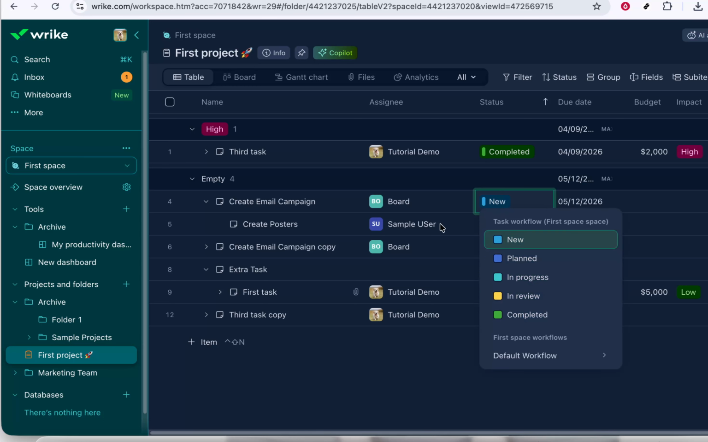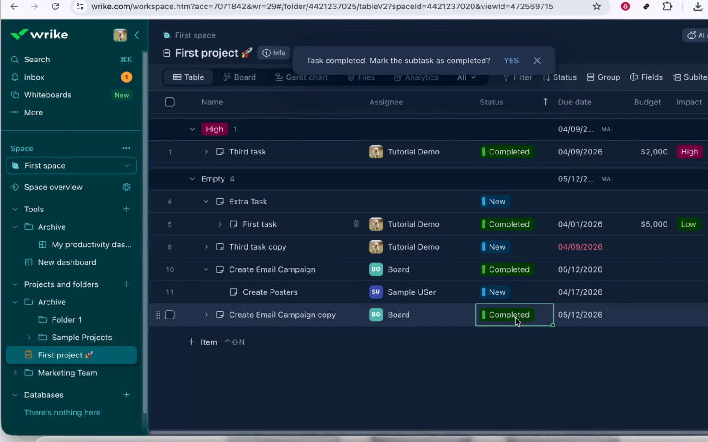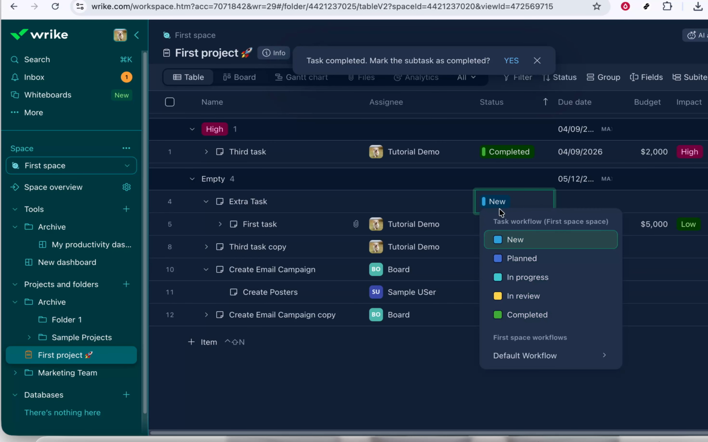As soon as you select it, Wrike will update the task automatically. You'll see the new status appear in place of the old one, and anyone else viewing that task will also see the update in real time. It's a good habit to update the status whenever something meaningful changes with the task, like when you start working on it, pause it, or finish it. Keeping statuses accurate helps everyone stay aligned, reduces confusion, and makes your project reports far more reliable.